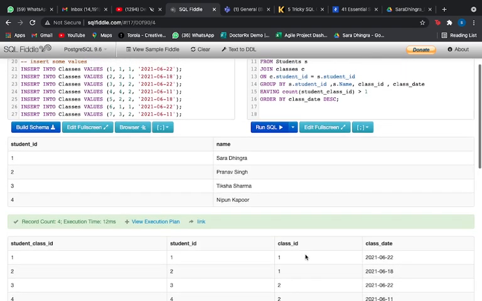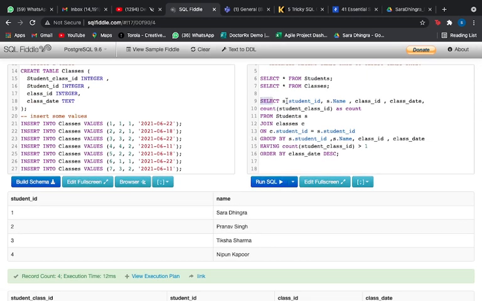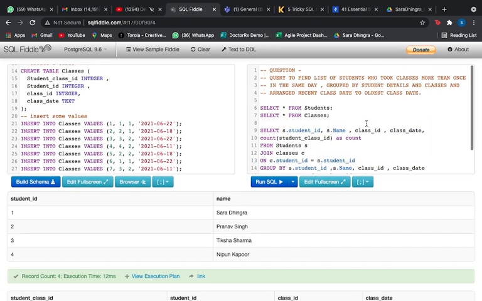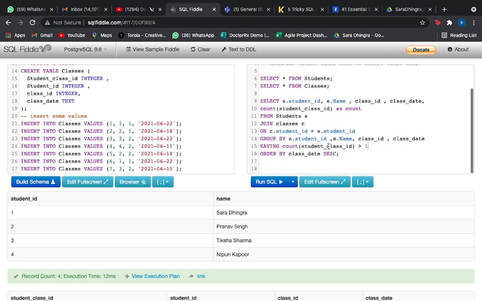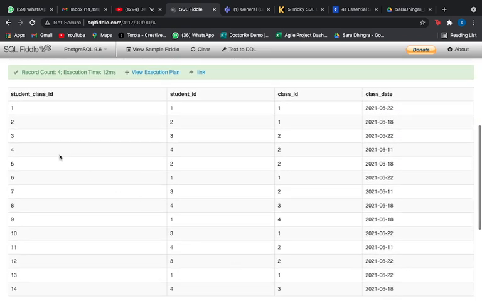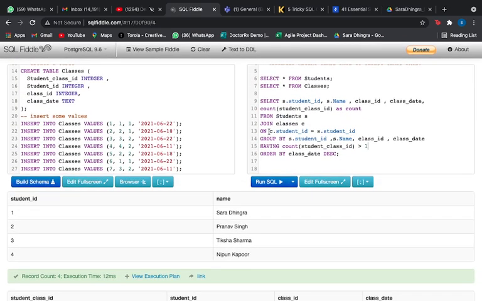Now just to summarize, I'm just breaking down this entire query for you. What we have done is take the first part to find the list of students who took classes more than once in the same day. So I'm selecting the columns, then I'm counting student class ID, because that is what will lead me to the student ID and then to the class date, right? Then I am joining both the tables on the student ID column. I'm joining on that because it is the primary key that we have.